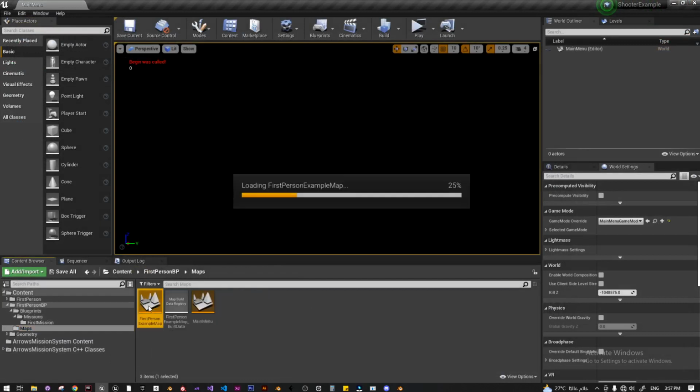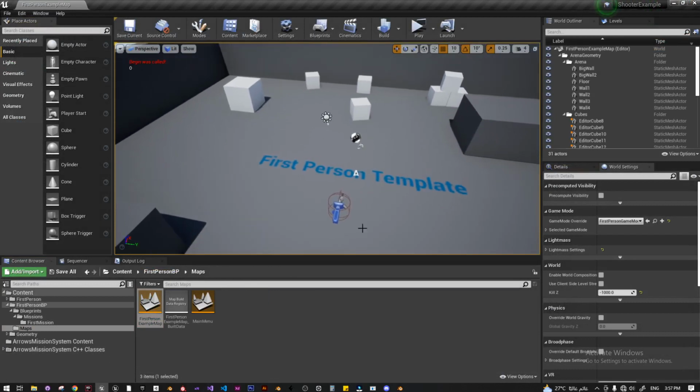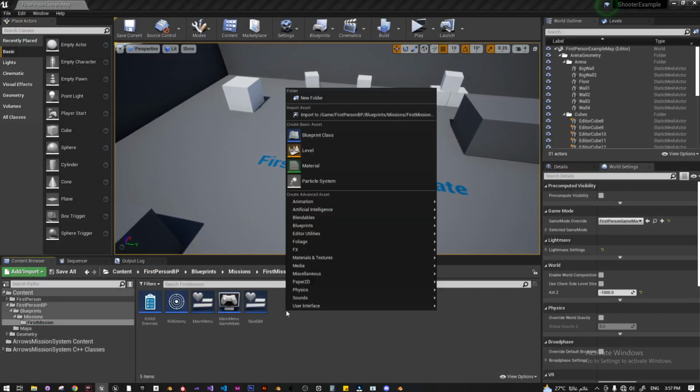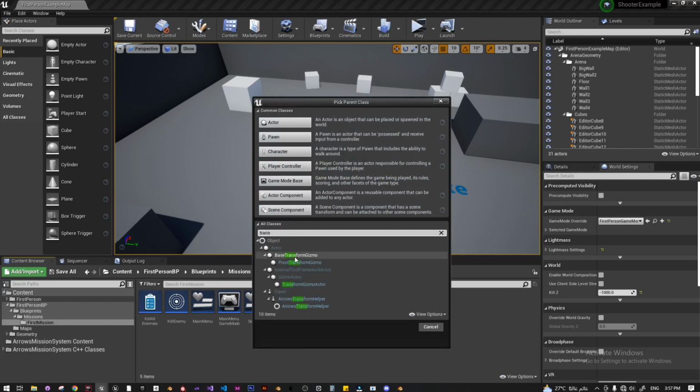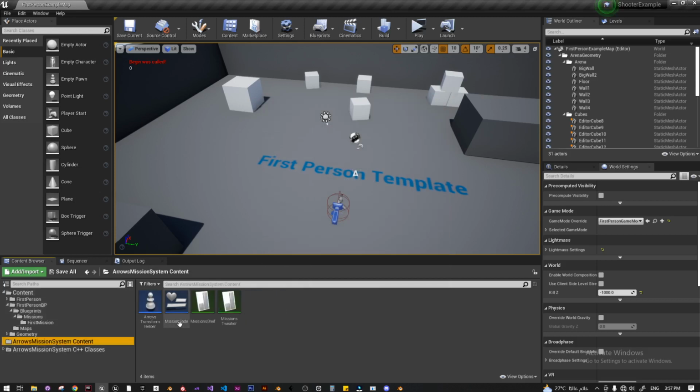So I'm going to open the map again, and go to my first mission, and I'm going to use something. I'm going to go to blueprint and say here transform helper. You can use this class, or this is the blueprint version. I already made it for you here, so we can use it, or you can use a custom one. I'm going to use the blueprint version.